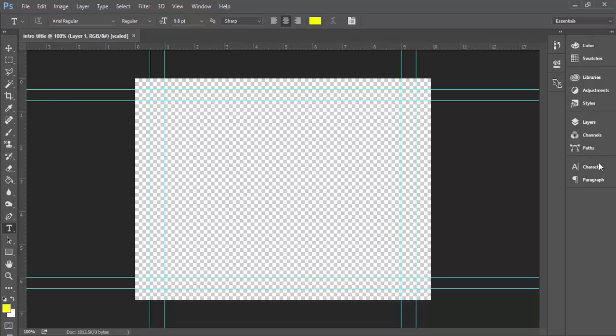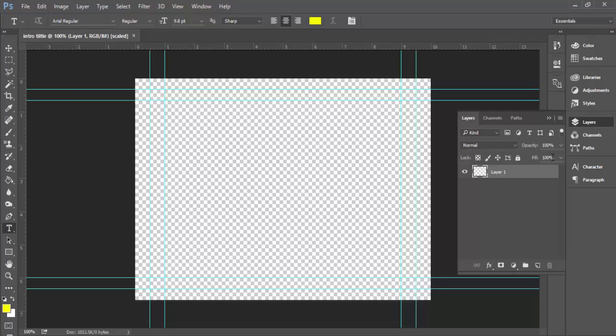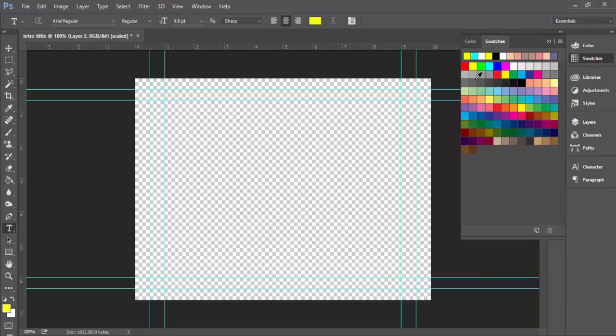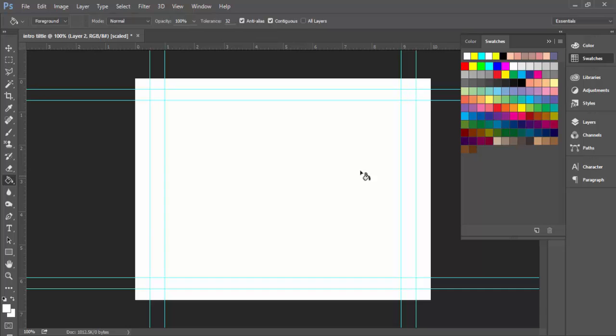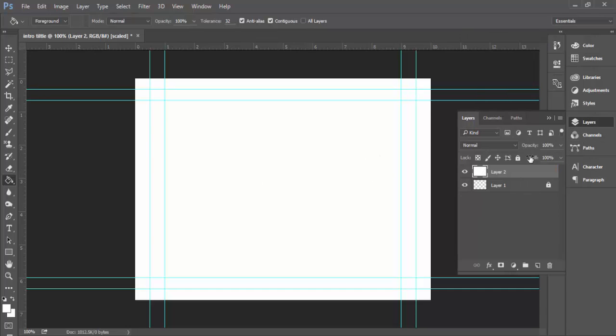Now, what I'm going to do here is go over here to my layers panel. I'm going to go ahead and lock this first layer, and I'm going to create a new layer. In that new layer, I'm going to create a fill of this whole area. I'm going to select my swatches, and I'll go with this kind of white color here. Take my paint bucket, and I'll fill it up. It's all white. Now, I'll come back to layers. I'll double click on that and I'll call it background.